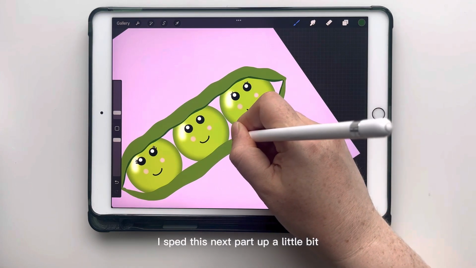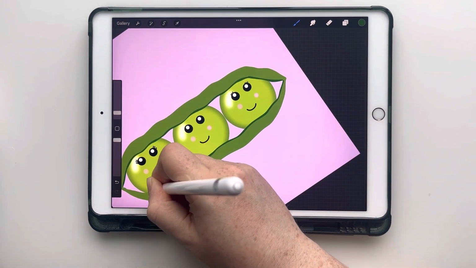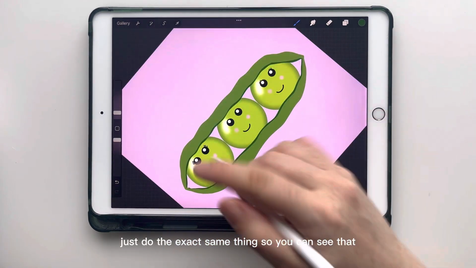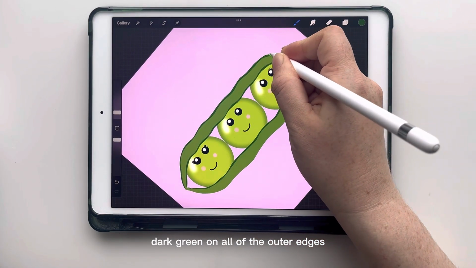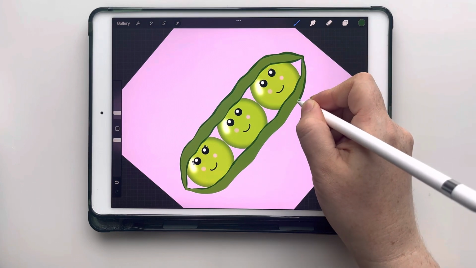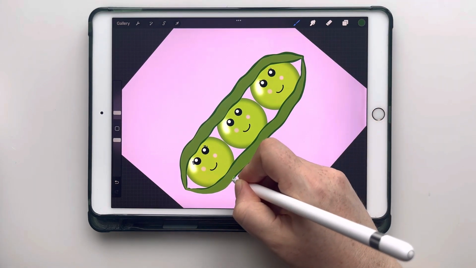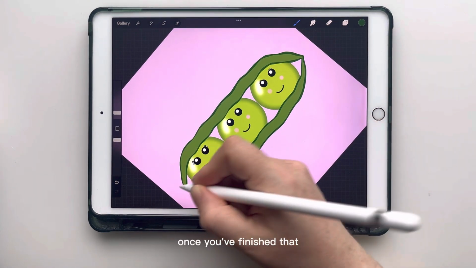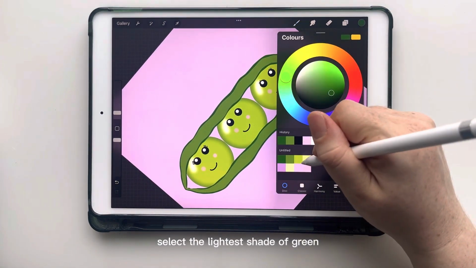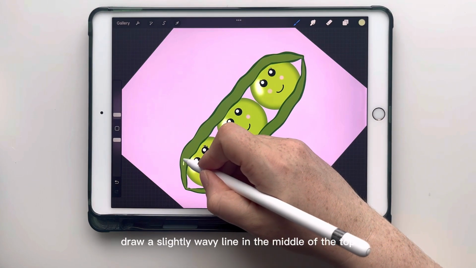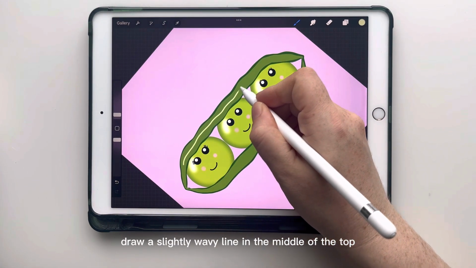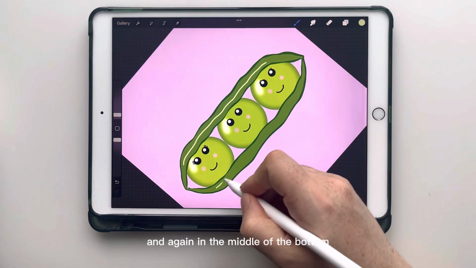I've sped this next part up a little bit just to save some time, but when you're doing the top, just do the exact same thing so you can see that dark green on all of the outer edges. Once you're finished that, select the lightest shade of green and reduce the brush size slightly. Draw a slightly wavy line in the middle of the top and again in the middle of the bottom.